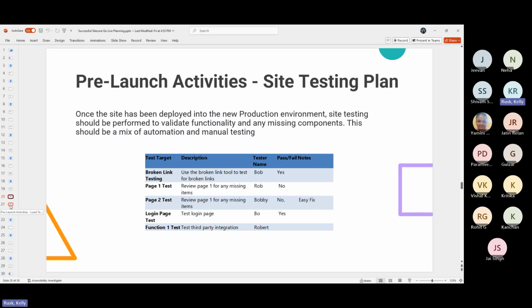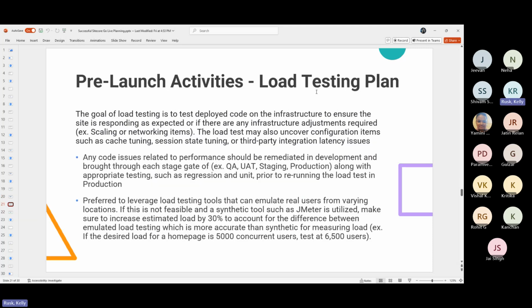So if you do a pre-launch with everything in place, now you're really leveraging that environment and testing everything. And with that, your load testing plan is very critical. You want to make sure that you're testing any code issues related to performance and remediating those. So if you have a code issue and you find it during load testing, don't fix it in production. We never, ever, ever want to code in prod.